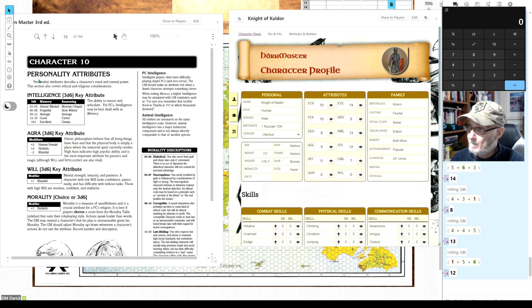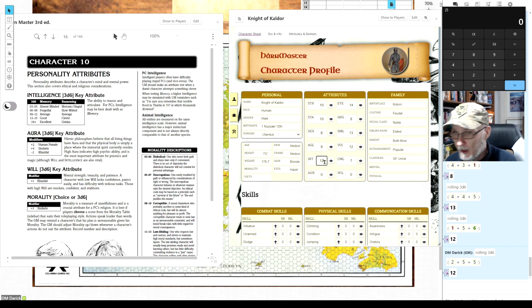So we have personality attributes. You notice we didn't roll intelligence or aura, which are right here. Now, I rolled a 12 for intelligence. Okay. And then we're going to roll for aura.